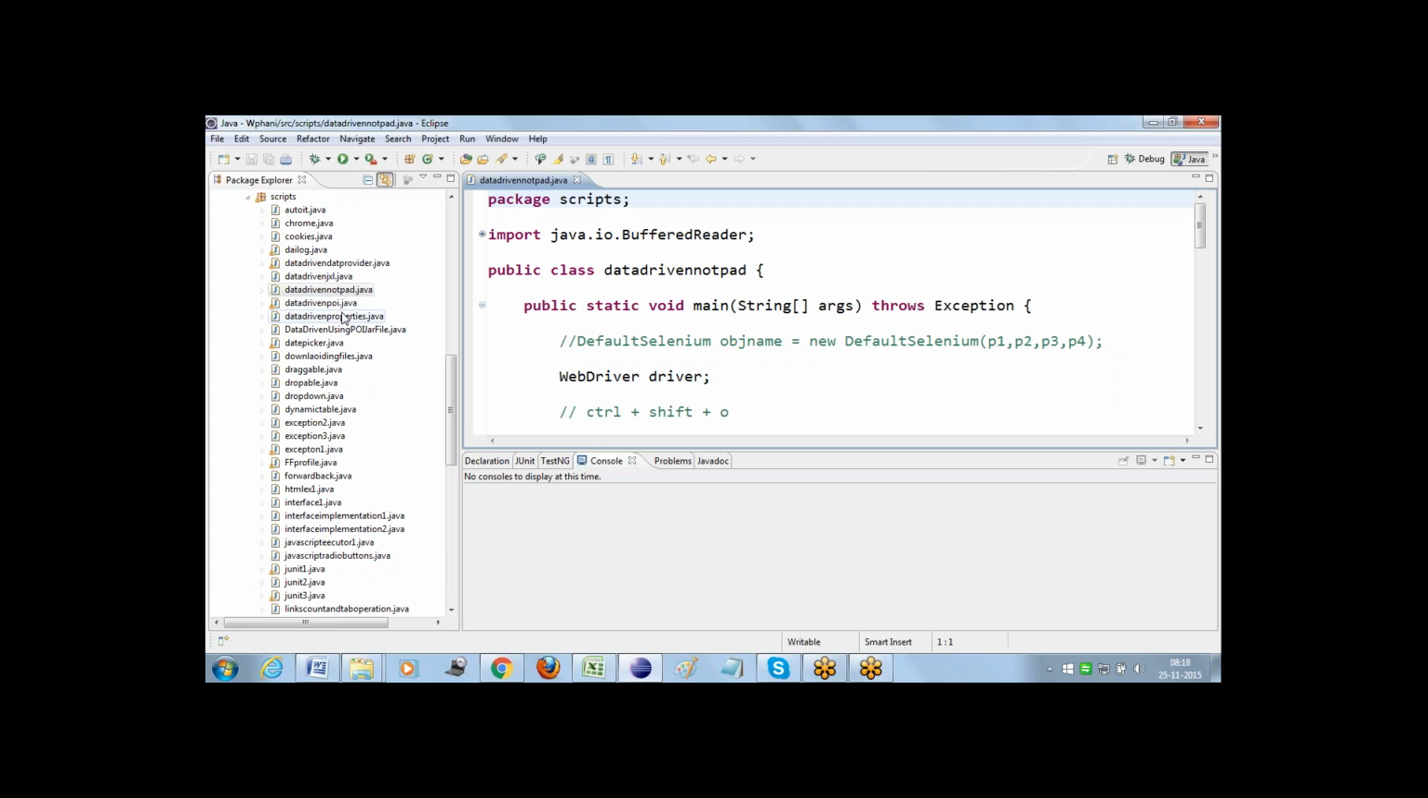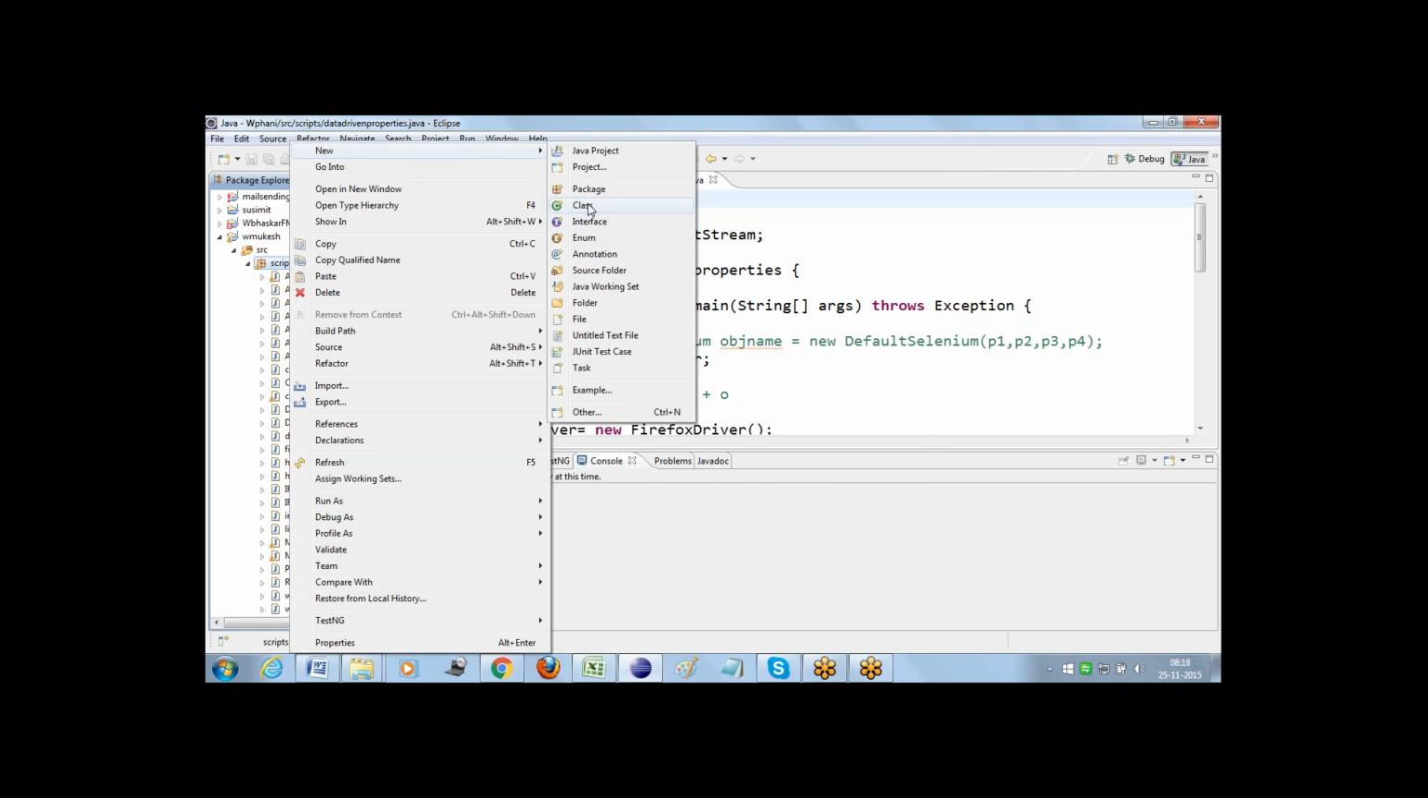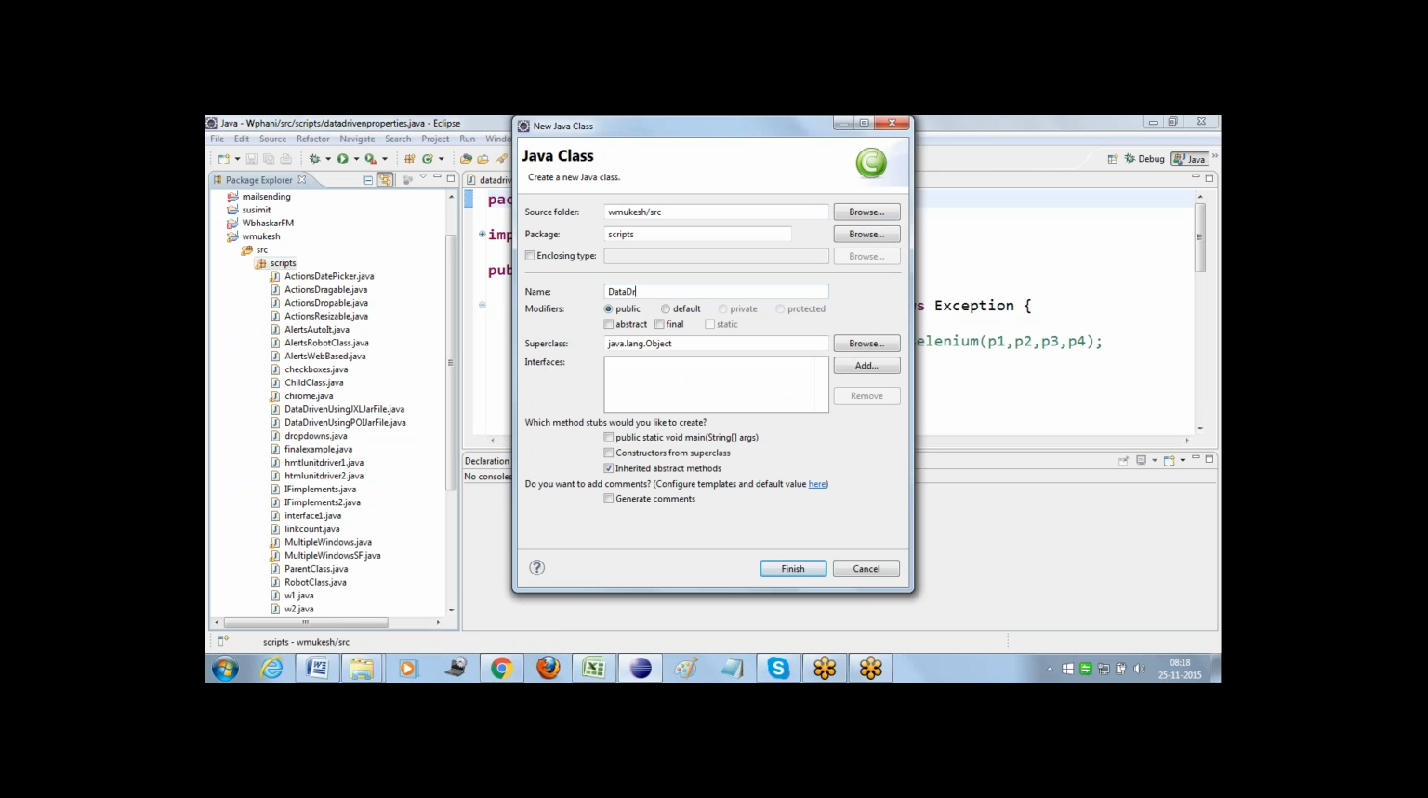We need to write certain Java commands which will call the information present in the text file we have created. So let's create our own program. Right click, new class, data driven using a text file.